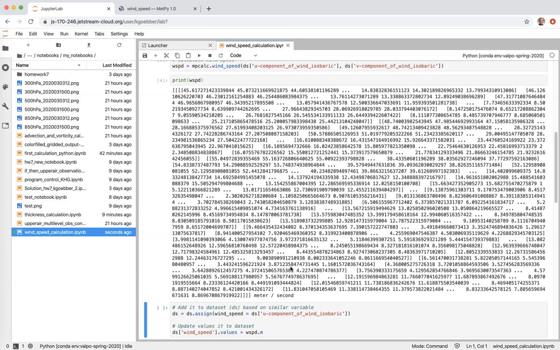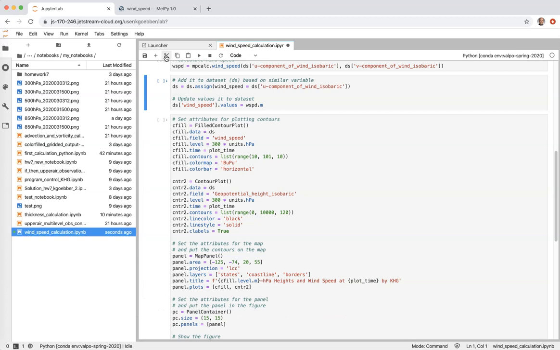All of the calculations in MetPy have units associated with them to make sure that we do things correctly. Once you get to dynamic meteorology, you're going to be very thankful that MetPy has units attached to things. We can go ahead and cut this cell since we don't need it. We just wanted to look at what was going on with the wind speed.